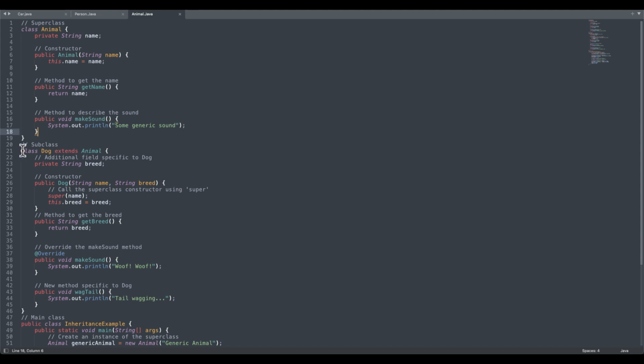Now, let's create a subclass Dog, extending the Animal class. It has an additional private field breed, specific to dogs. The constructor takes both name and breed parameters, calling the superclass constructor to initialize the name field. The getBreed method allows access to the breed. The makeSound method is overridden to provide a specific sound for dogs. Lastly, it has a wagTail method, specific to the Dog class.